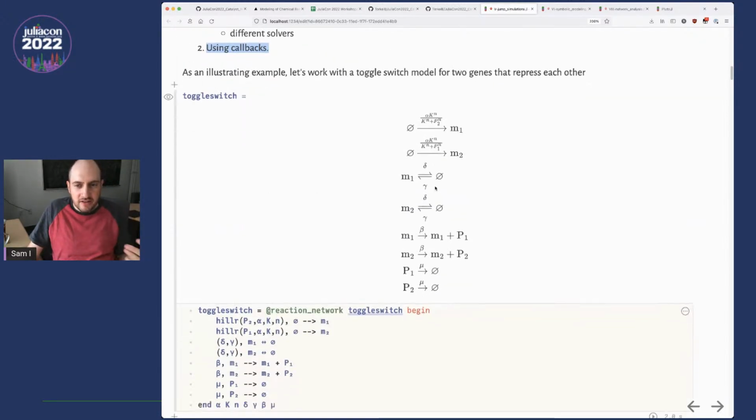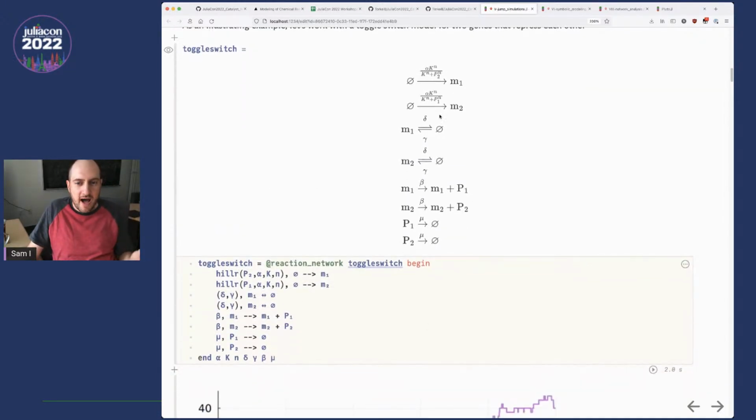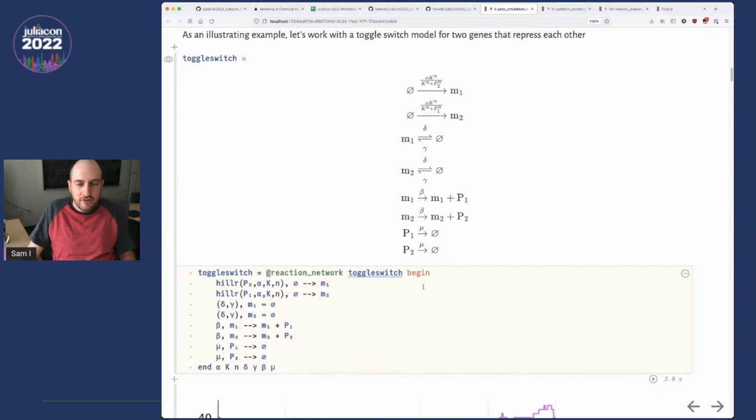As my illustrative example, I'm going to work with a model of what's called a toggle switch. This is two genes. Gene 1 makes mRNA at some rate. The mRNA can degrade. Gene 2 makes mRNA2 at some rate, which can degrade. Each of the mRNAs makes its respective protein. The proteins can degrade. And those proteins can feed back and slow down the mRNA's production.